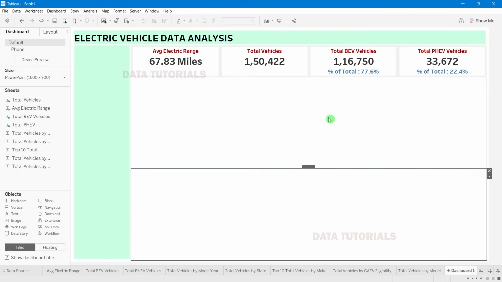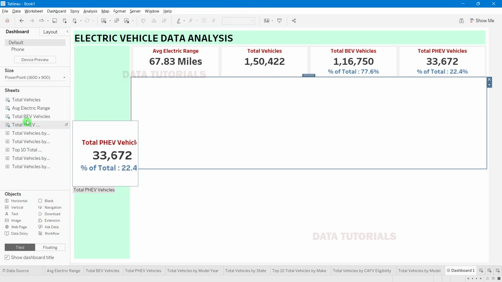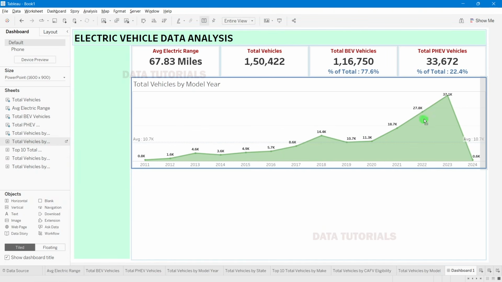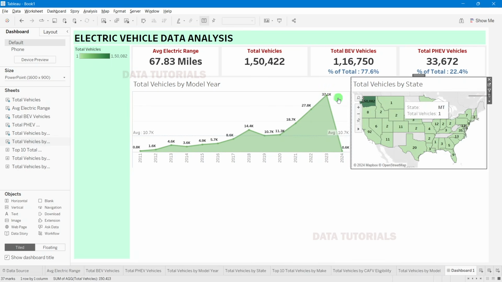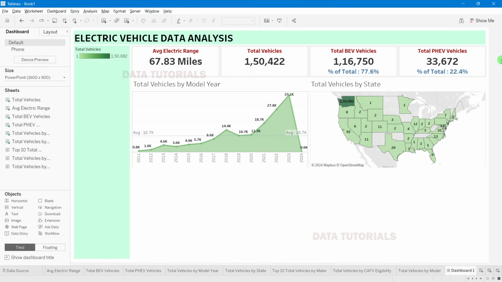So this is our blank. Okay, now this is a horizontal container, and we have to add these two sheets, that is, the first one, this chart, and the second one, this second chart. Okay, and I will just reduce it likewise. All right, so we'll try to give it equal space.